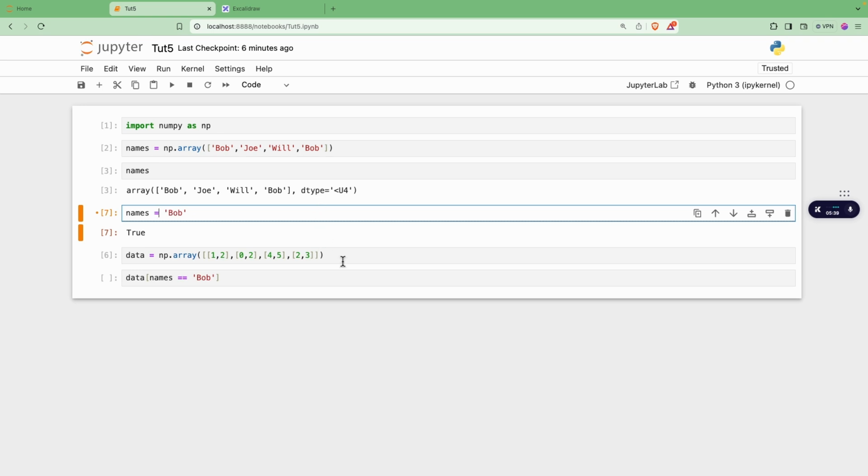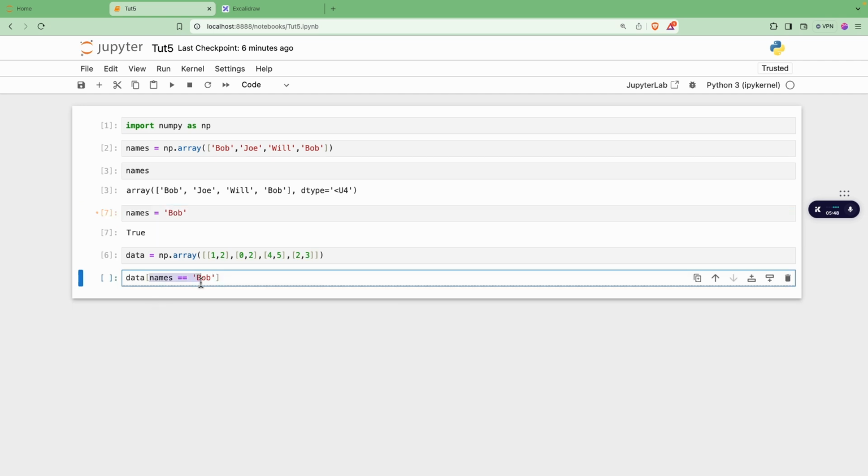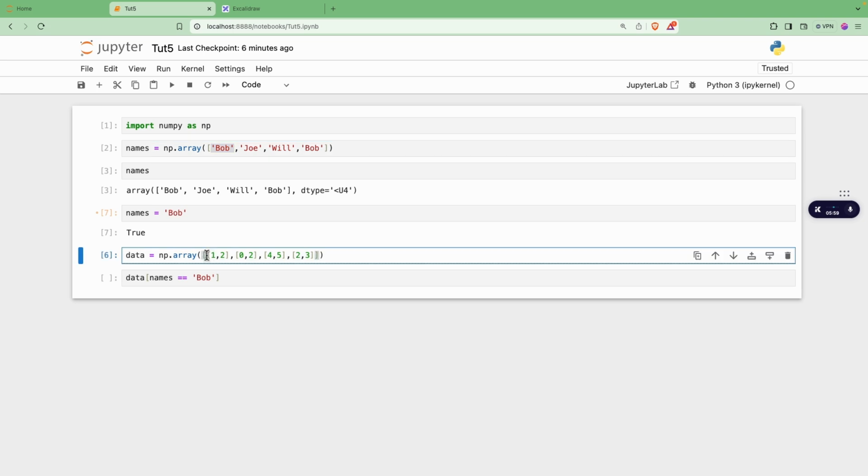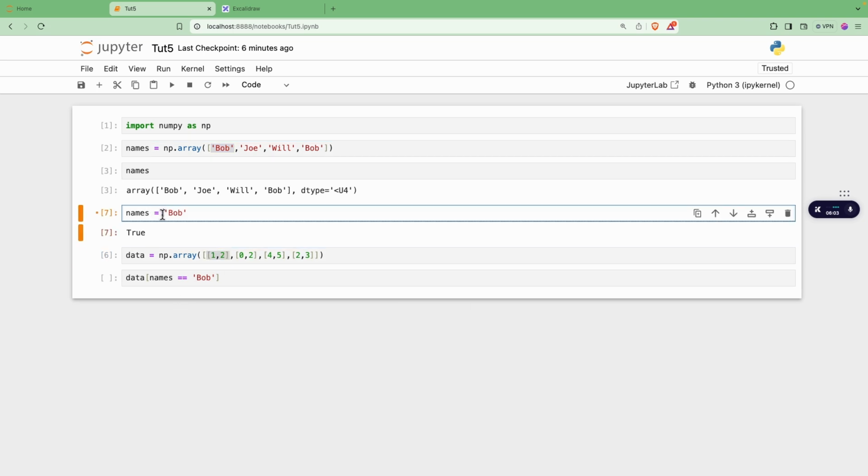I want to tell you what this is. If in the names, the name equals Bob, if the name is Bob, then it will give us true. And if it is true, then this will be printed.